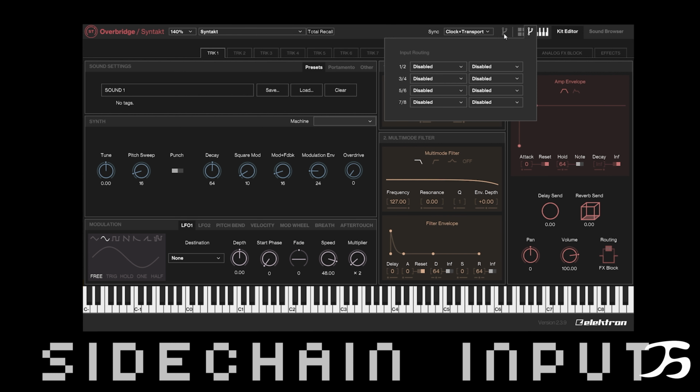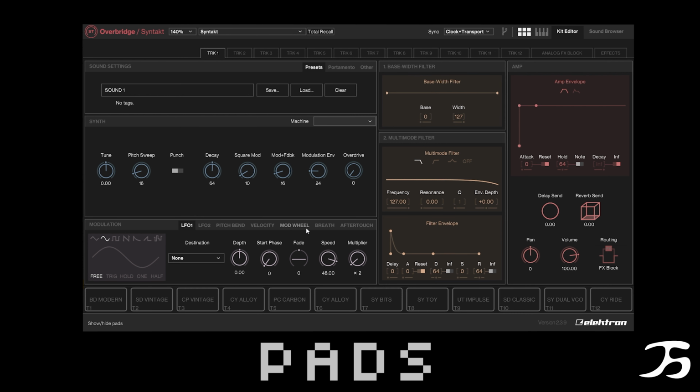We have this button here which enables input routing. So we have 1, 2, 3, 4, 5, 6, 7, 8 via the main left and right, or the pre-effects left and right. Next to that we have the pads button. Down at the bottom, what they've come up with is 12 pads. The first 8 are the digital engines, and then 9, 10, 11, 12 are the analog engines.